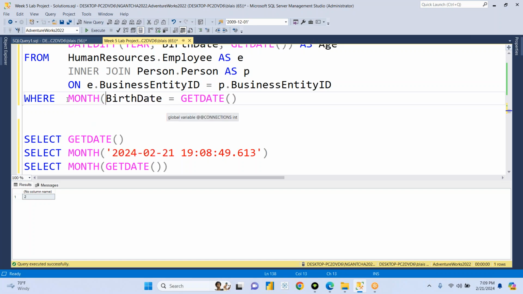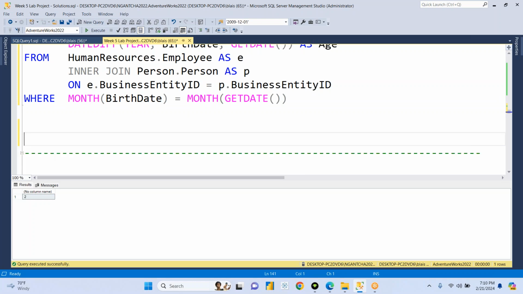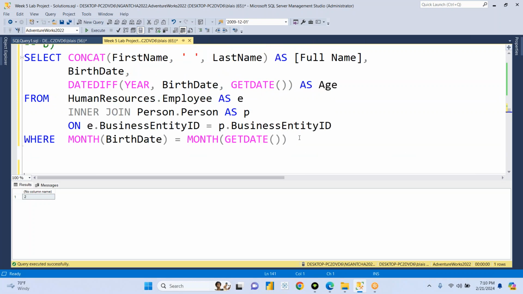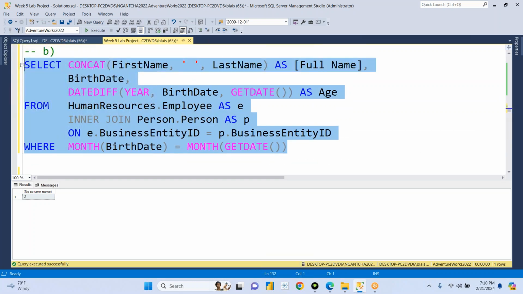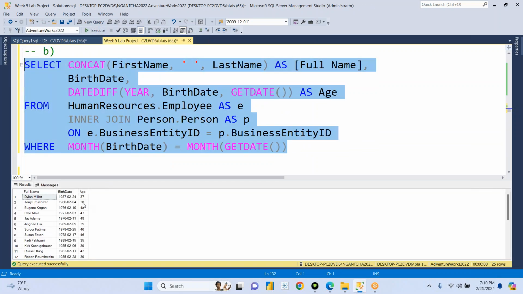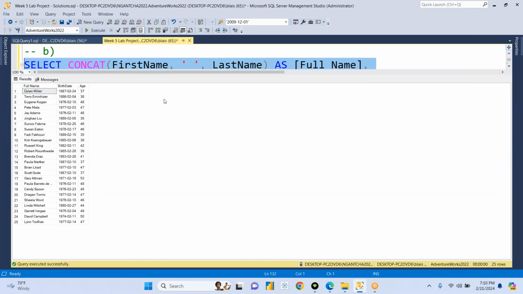All right. So whenever the month of the birthday of the employee is equal to the month that we extract from today's date, then that employee's birthday is due in the current month. See, that's the investigation we're going to do. And you see, 25 employees have their birthday in the month of February, which is the current month.